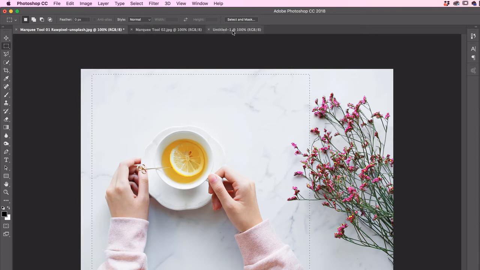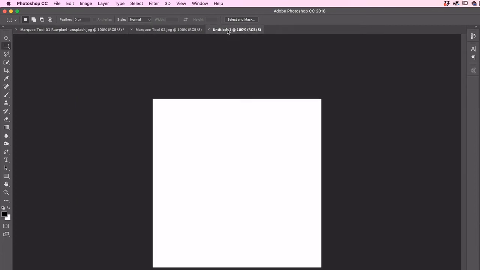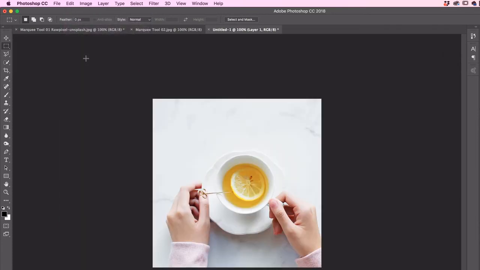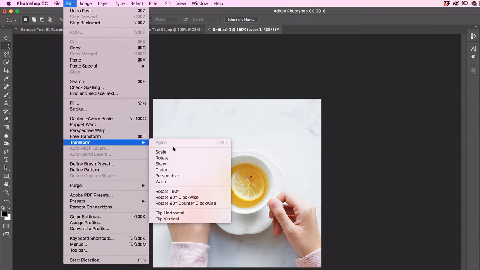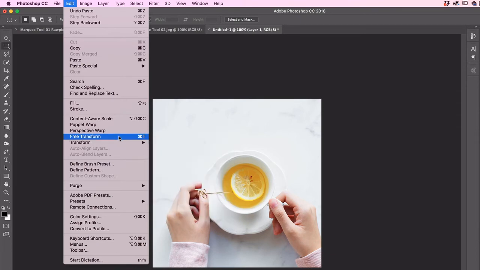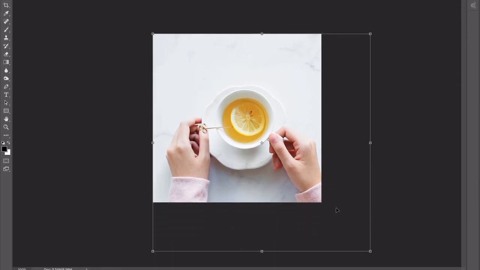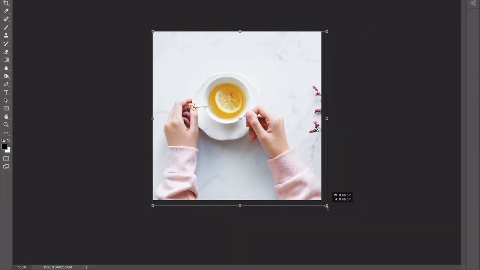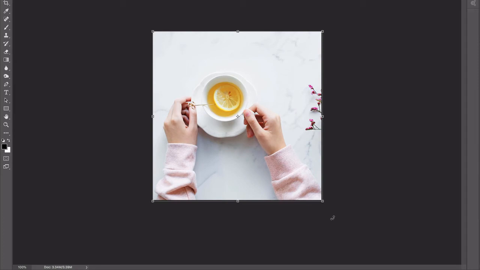And I'm going to jump to this new document that we've created. It's called Untitled 1 at the moment. Let's go to Edit and let's go to Paste. It's a little bit big, so we're going to use Edit, Transform, Scale, or remember our Control T on a PC or Command T on a Mac. Hold down the Shift key again on the corner, drag it down. I'm going to get mine close enough and hit Enter on my keyboard, and that's going to work for me. So that's the Rectangular Marquee Tool.